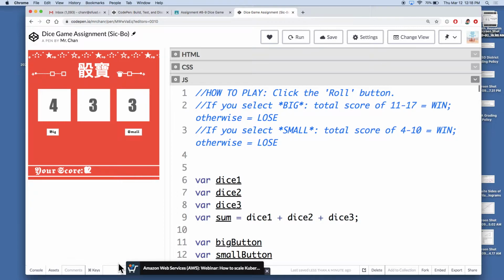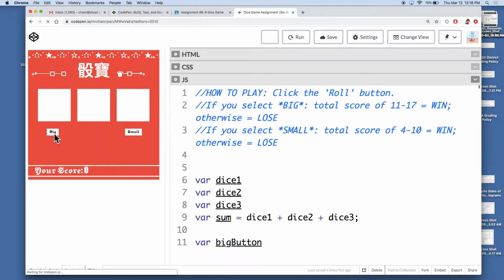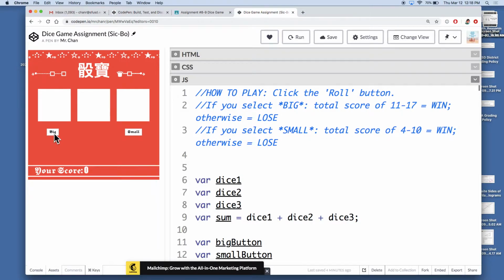Was I supposed to click a button specifically? Okay, that's the specific button. All right, got it. So I refresh the page. I'm going to click big, right? Big or small. So I'm about to press the big button, and let's see what my die values are.